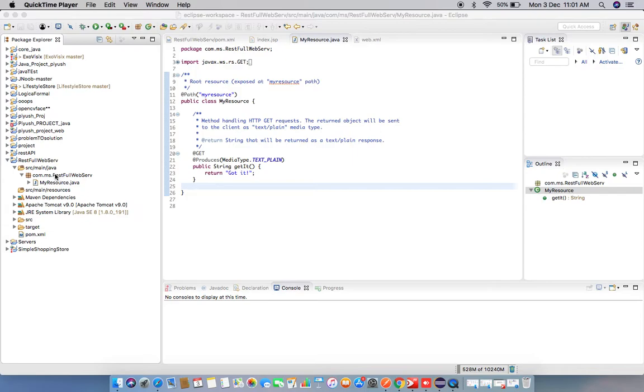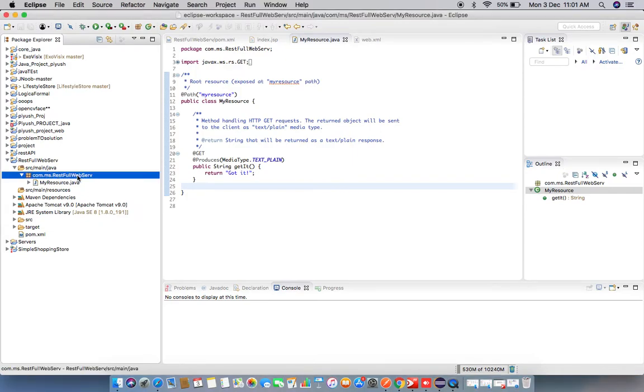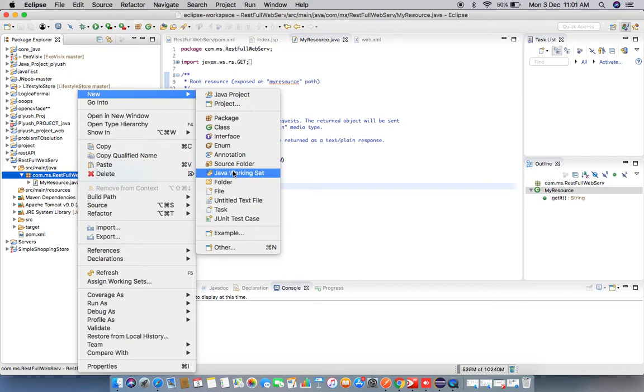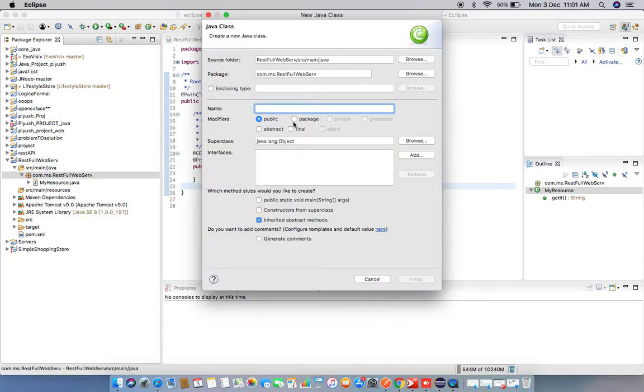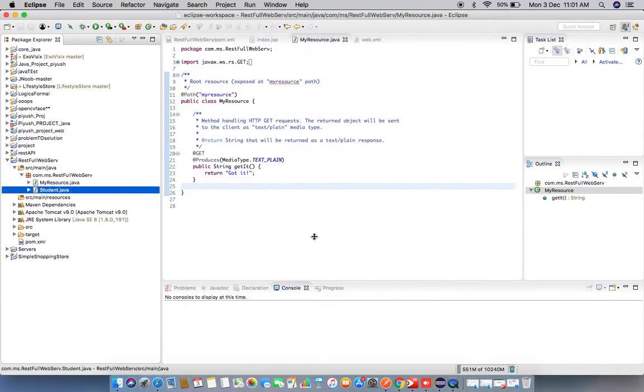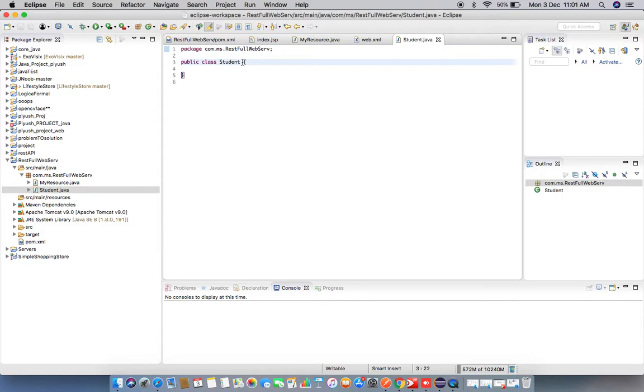So what I'm going to do is take my own package, right click on it, go to New, and go with Class. I'm going to create a Student class. If you have worked in servlet technology, you will know that there you created a DAO class, and you would use the MVC pattern. But I'm not going to use the MVC pattern right now because I am using the Jersey project. I'm working on the REST API, so I'm not going to relate the servlet technology to it.